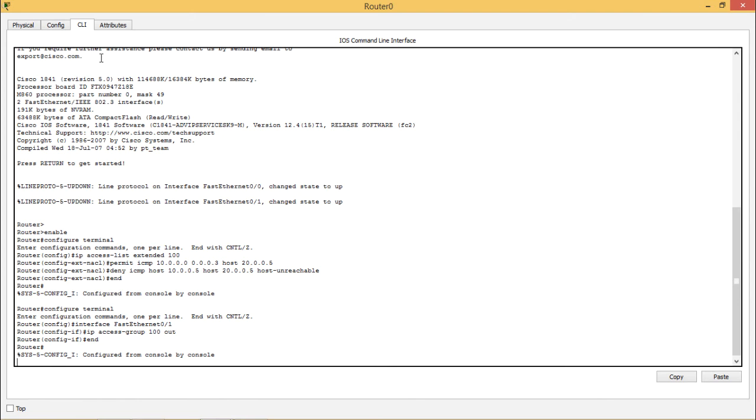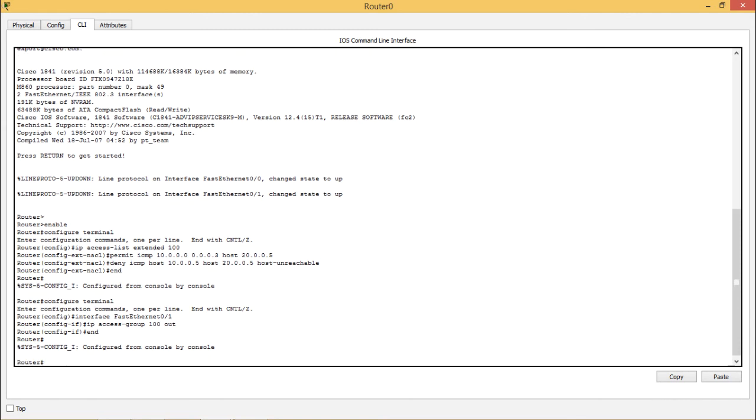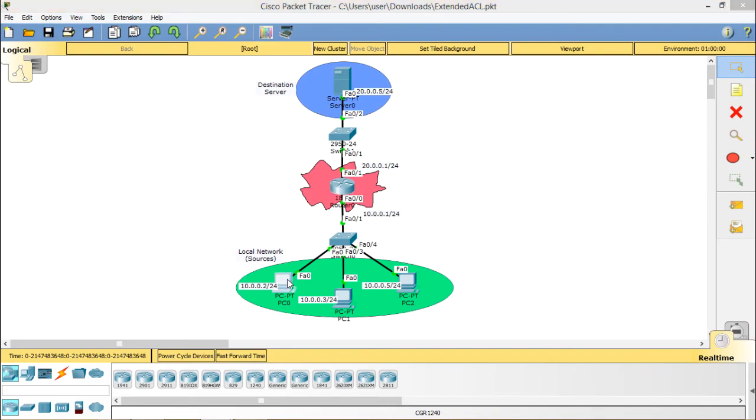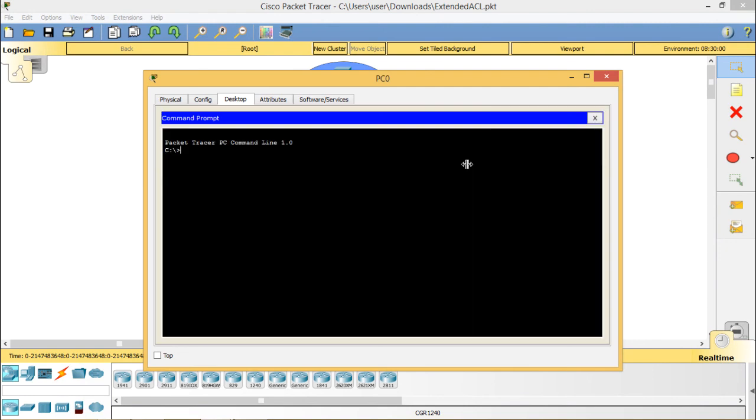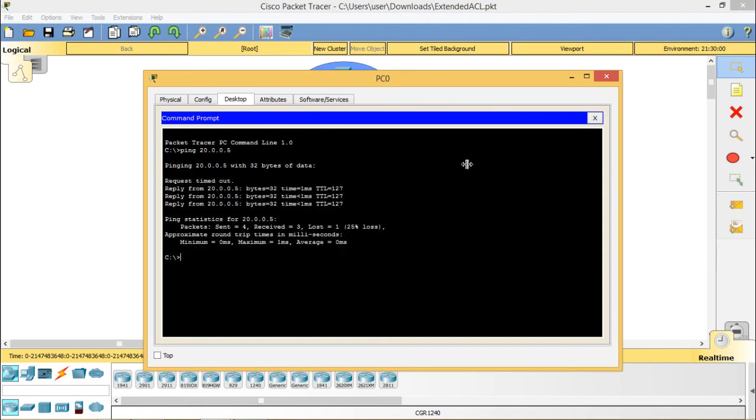Now we have to verify the extended access list. Let's verify the combination. Here we will ping from the PCs to the server and check whether it is successful or not for our configuration. First we'll choose PC0. PC0 and PC1 can ping the server, but PC2 cannot. So here we will ping 20.0.0.5. We have received replies with time 1 ms. That means it is pingable. So from PC0 we are able to ping the server.